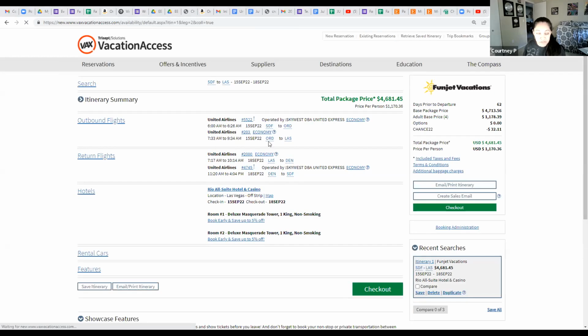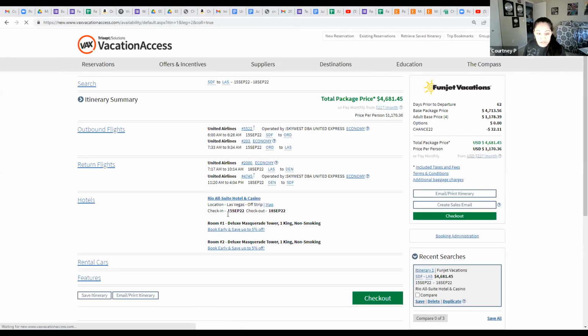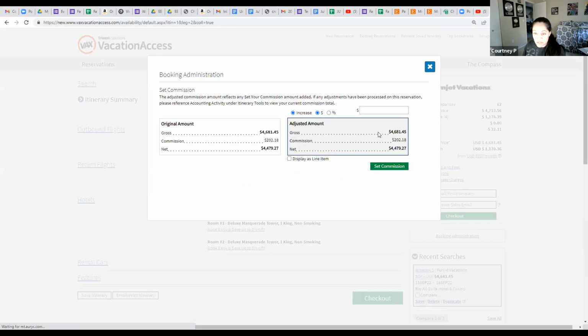Okay, so now it shows me my flight. It shows me my hotel, that each room has a king bed, non-smoking. Now on the right-hand side, it shows us the price per person, which is about $1,170.36 per person. That's 4 people. It tells me 62 days until departure. And it's going to give me a booking administration. If I click on this, it's going to tell me how much the commission is.